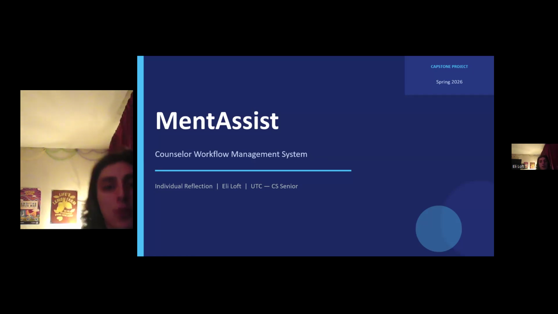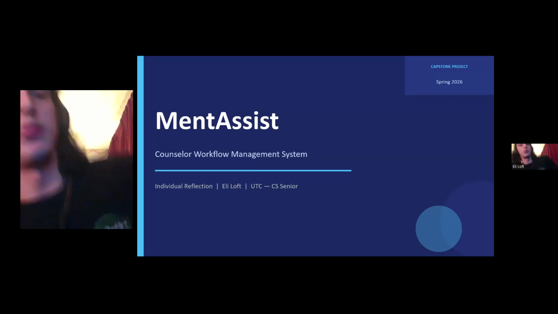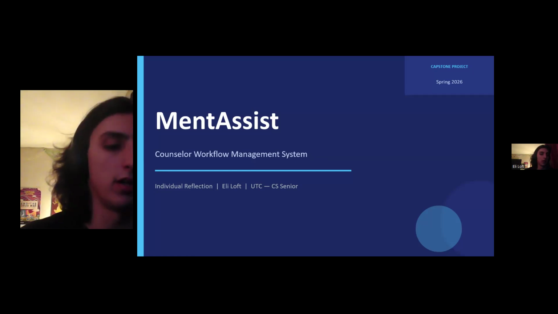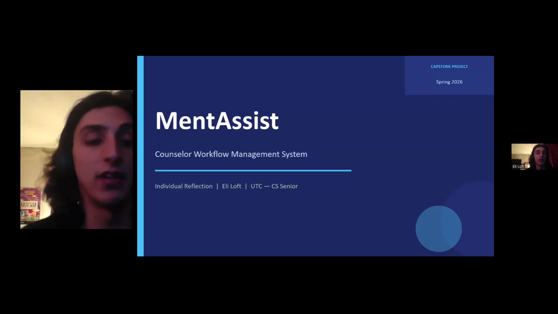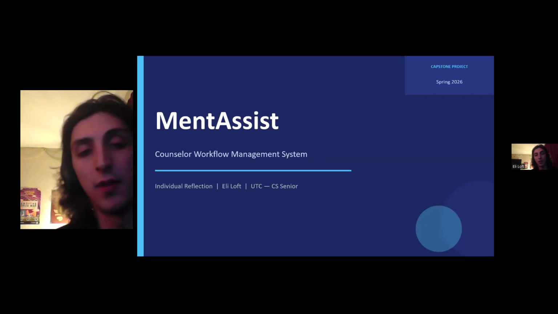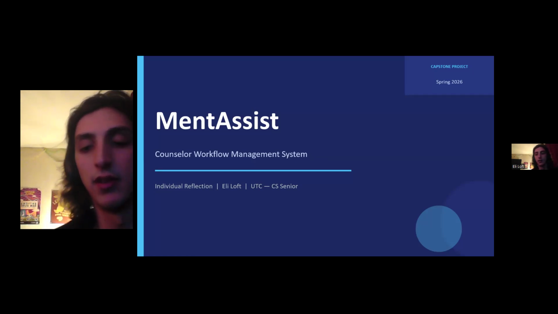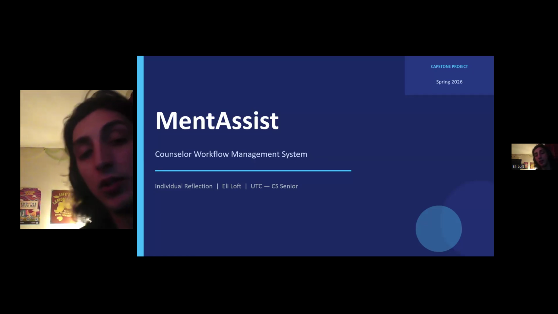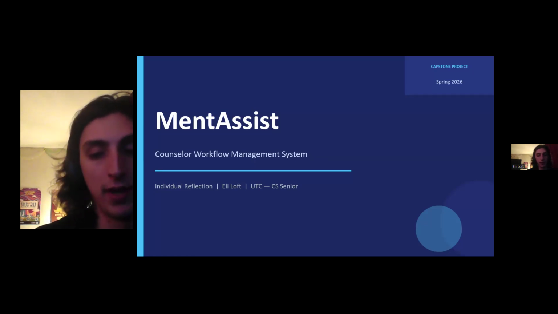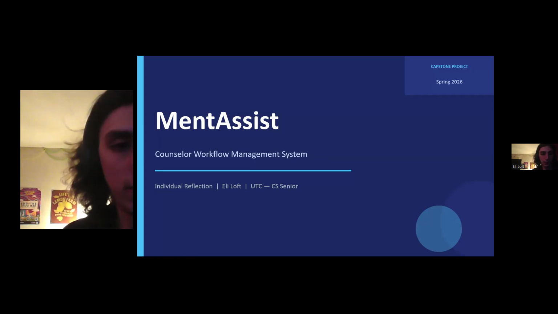It's going to be a counselor workflow management system. What that means is we are setting up the ability for a counselor to go through and do their treatment plans for their students, take notes on them, book appointments, and create different clients. Basically a whole system for her to better connect with her students.